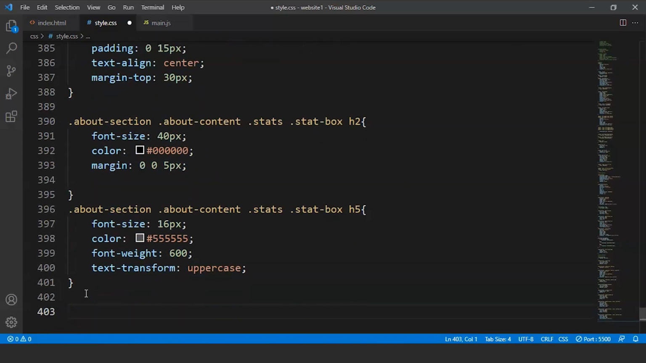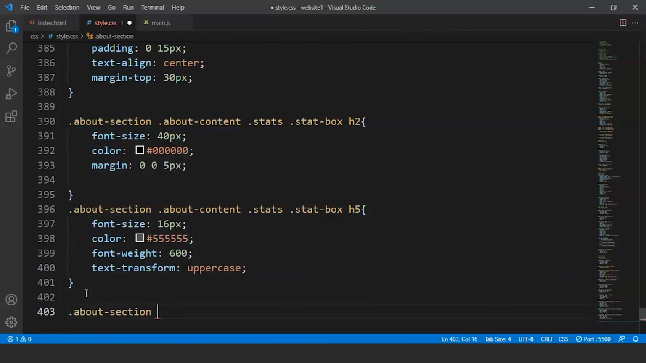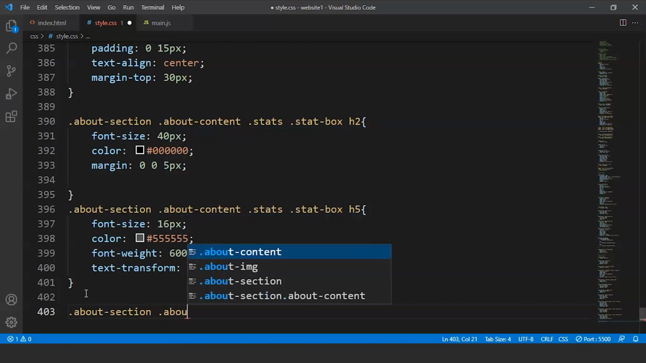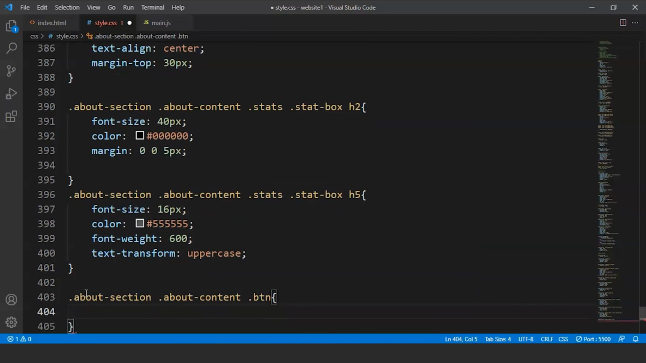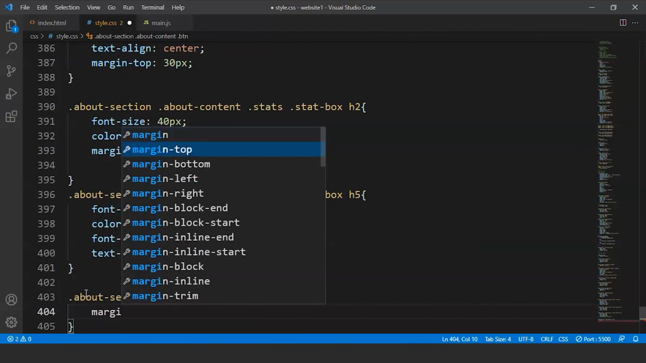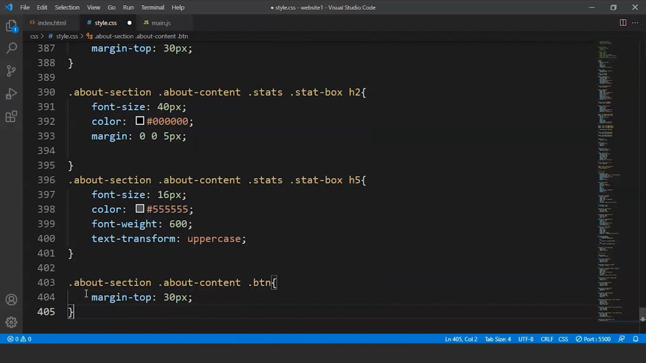Then we have to style the button as well. So we'll write here dot about section, about content, then we have dot btn. So now inside this we have to write here margin top. Margin top is going to be 30 pixels for this particular button. Save the program because we are done with the about section.